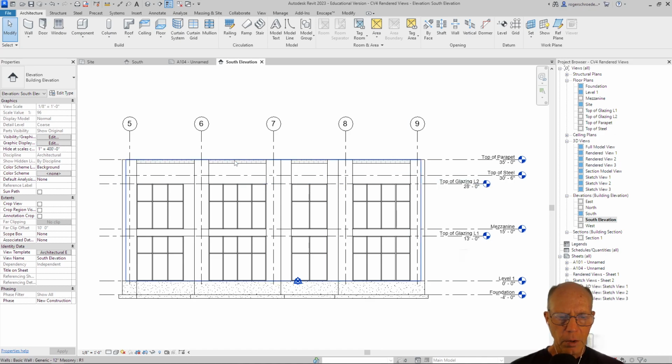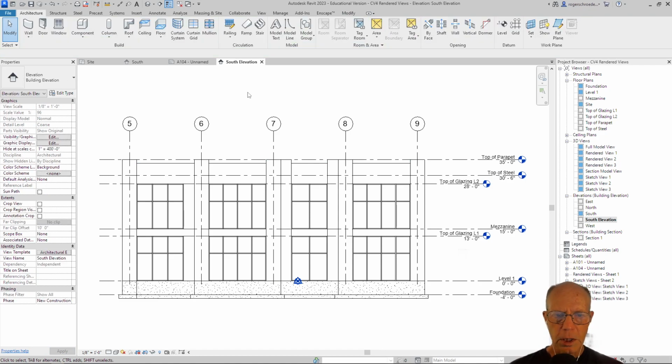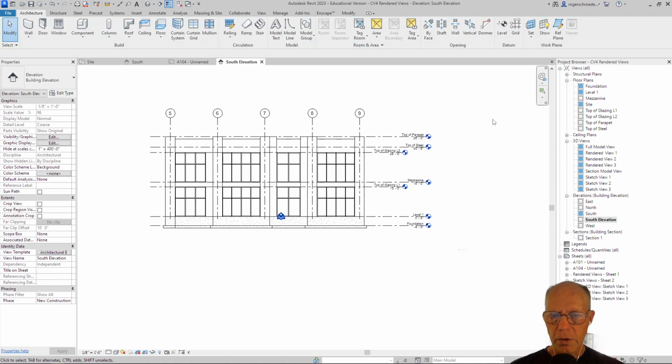I also notice this back wall is still high. This may be because I went backwards too far into my versions. Let me just change the offset on that really quickly. So it's not sticking up above. Okay, so we have a south elevation view.